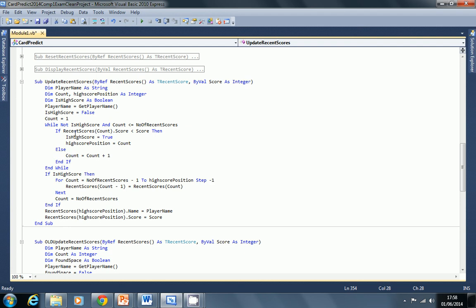And effectively, I loop through that. If it's found, then it remembers what the position is and moves all the rest of them down in a similar way to how the other ones work.